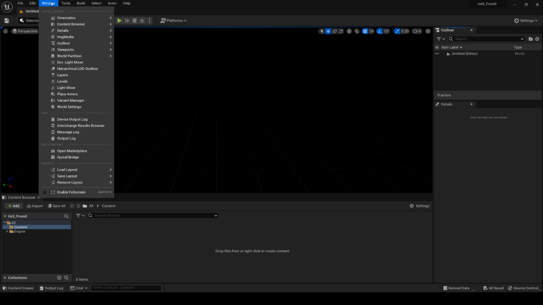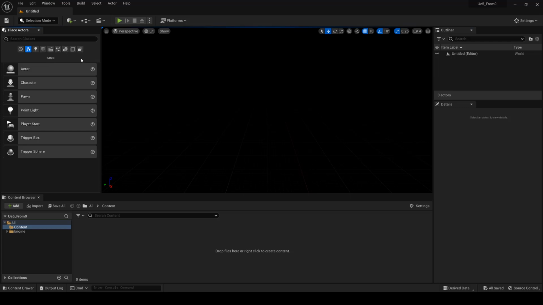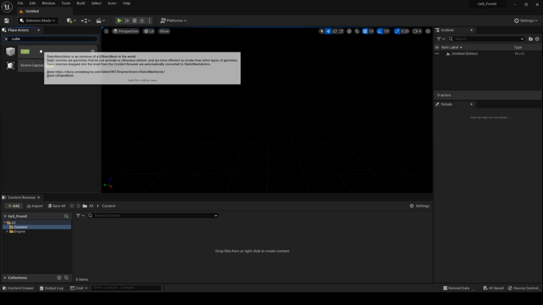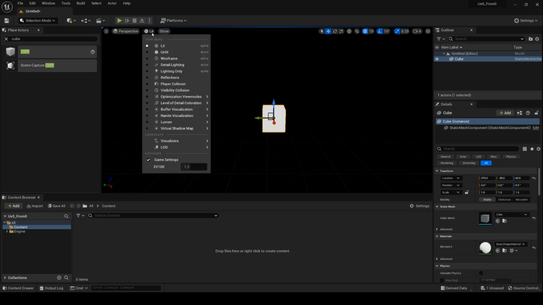Now we will try to populate our viewport by referencing classes from the Place Actors panel. If it's not visible, let's go to Windows and choose Place Actors. Let's get familiar with this panel. To instantiate a class, we just need to go to the search field and type the name of the desired actor. For example, in our case, we will type Cube. Let's drag the cube into the viewport to instantiate a copy. Remember that, since our level is completely empty, we may need to rely on an unlit view, which we will see later in this course.